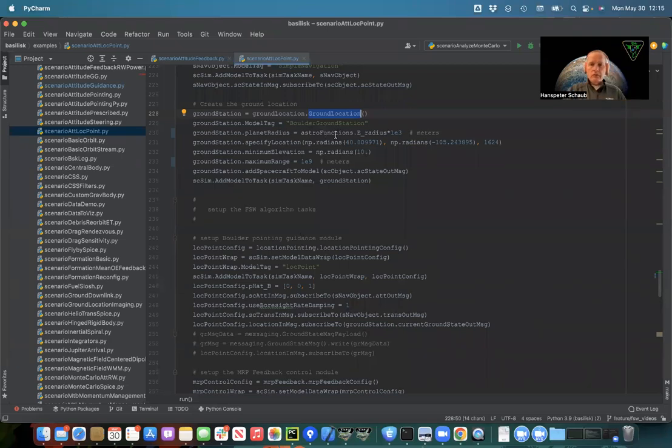So here we do specify, for example, a planet radius. We specify a location in lat-long and an altitude as well. So that's kind of what it needs to know. The planet radius is important to figure out if the spacecraft has access. Is it over the local horizon or not?